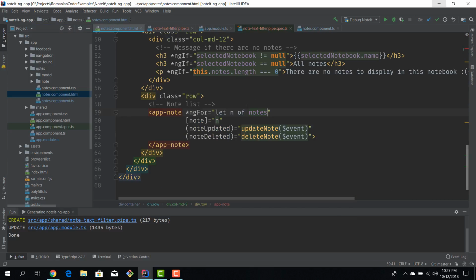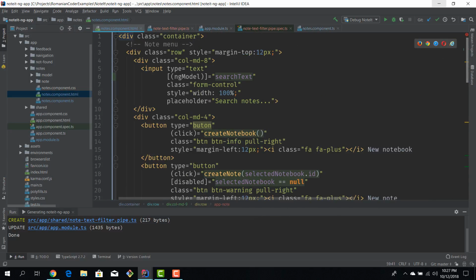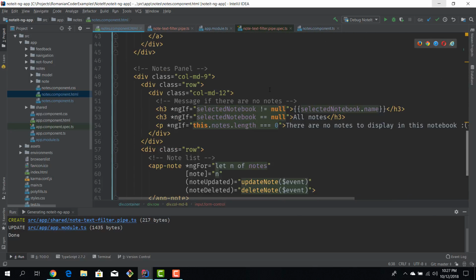So we'll go to notes HTML and we'll scan for the search text. And here we have to add in this ngModel. Okay, so we have ngModel, and ngModel will be linked with searchText. So now we have two-way data binding. In the beginning, this wasn't here, and now we make sure that this text is bound. Cool. So we have two-way data binding, we've captured the search text, we have our pipe, and now let's see how we can use it against the list of nodes.